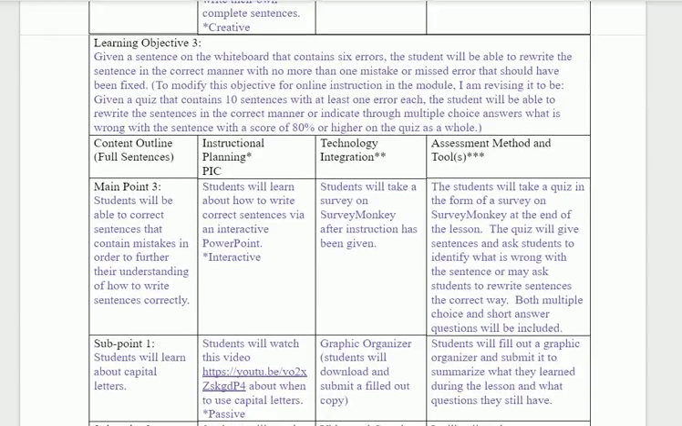So the third learning objective, I had to modify for an online instruction module. So I've revised this objective to be: given a quiz that contains 10 sentences with at least 1 error each, students will be able to rewrite the sentence in the correct manner or indicate through multiple choice answers what is wrong with the sentence, with a score of 80% or higher on the quiz as a whole.